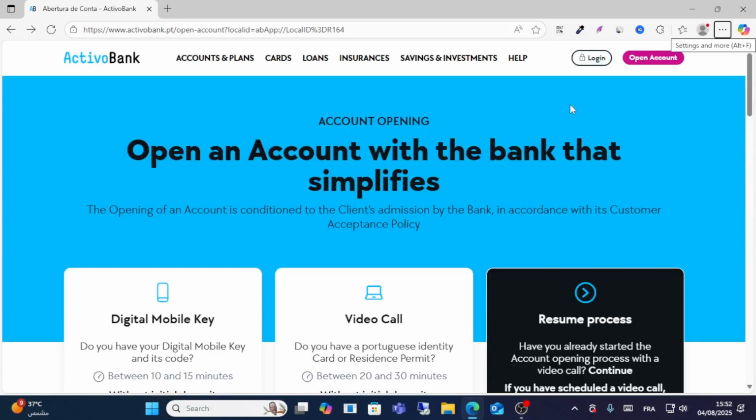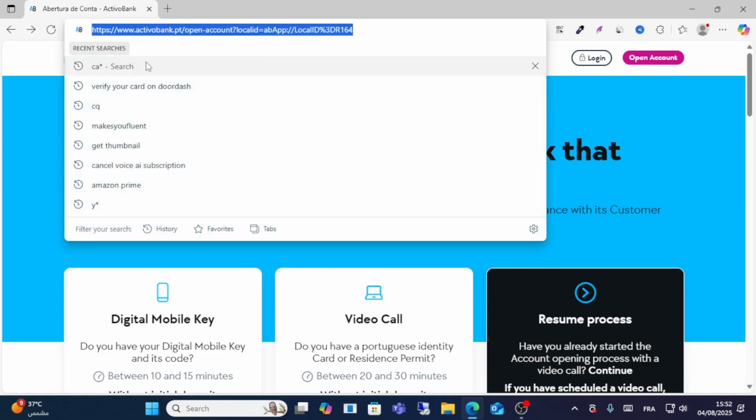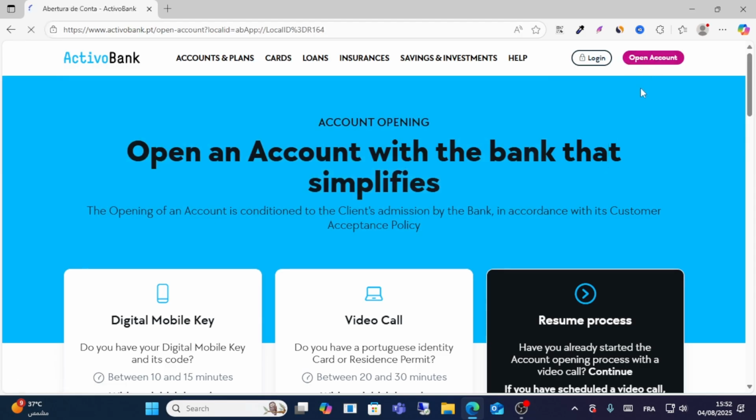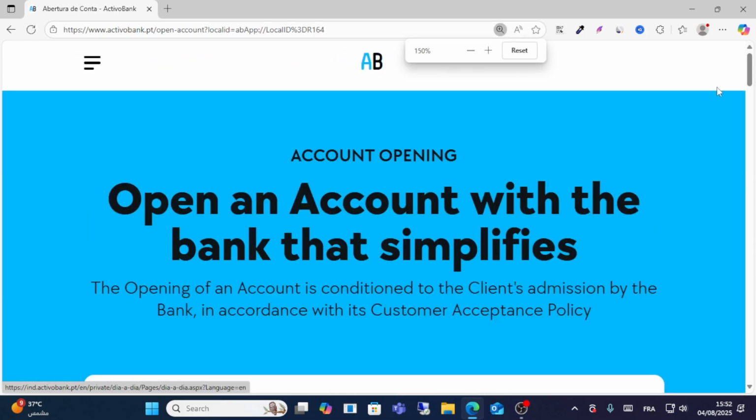In this video, guys, I will share with you step by step how to open an Activobank account. So guys, all you have to do is go to the Activobank official website. After that, click Open Account from the top right corner, as you can see here.